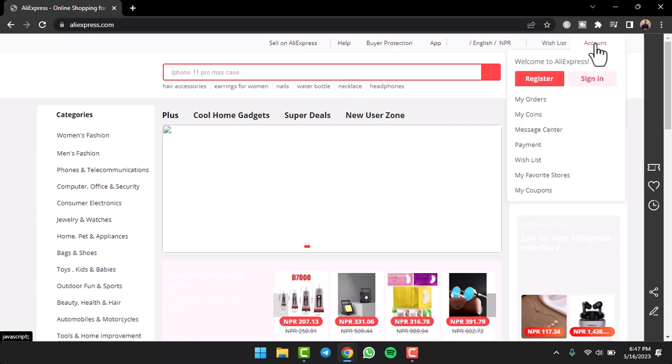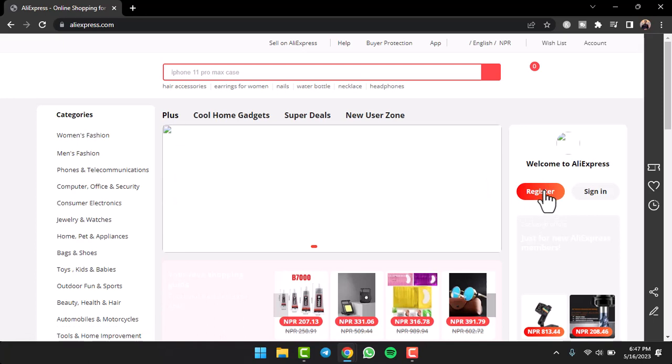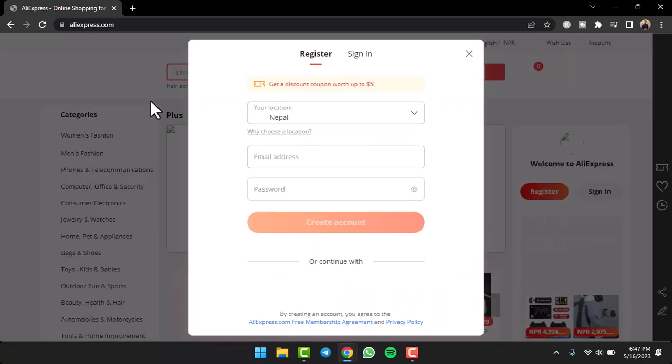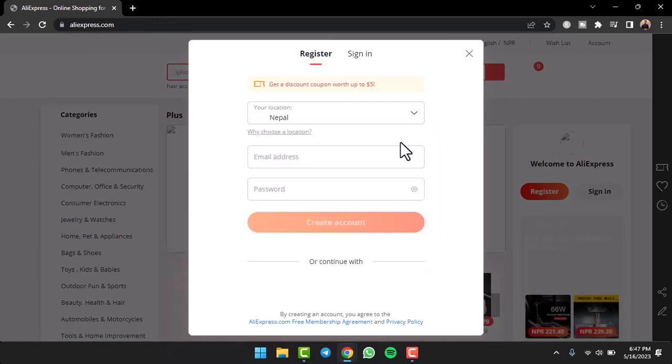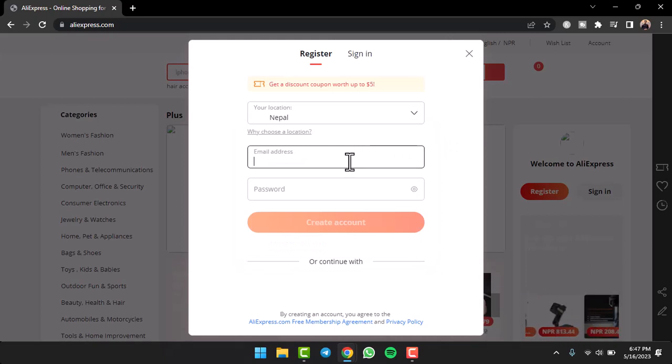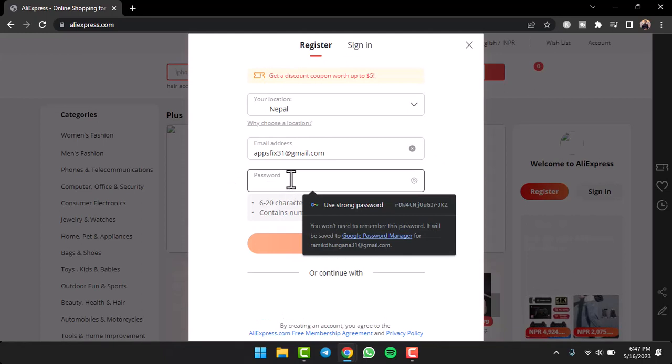either tap on the accounts tab, which is in the top right corner of your screen, or you can simply tap on the register option, which is right over here. Now once you've done that, you'll have to first of all select your location. So you can simply search for your country and enter it over here. And once you've selected your location, simply enter your email address over here. And once you've entered your email address, simply create a new password for your AliExpress account.